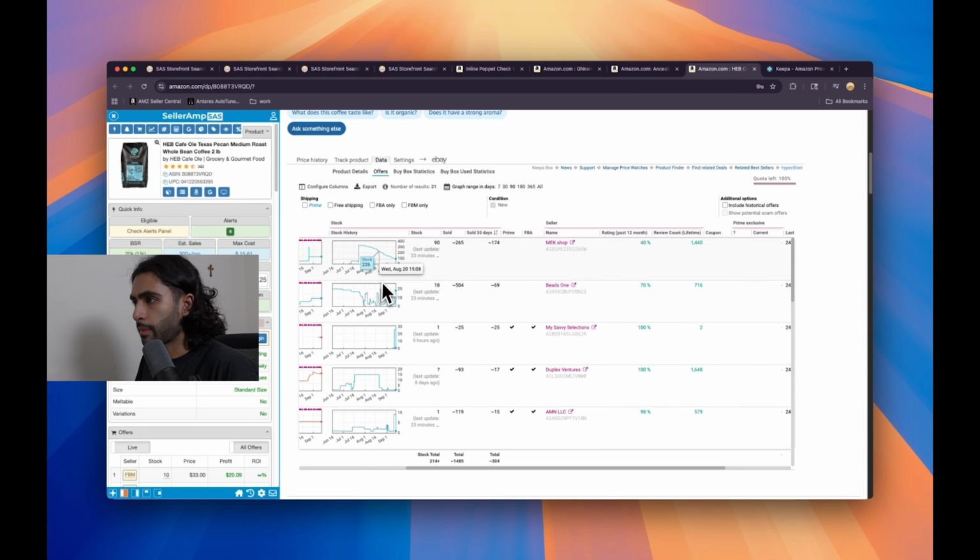So these two top guys right here, there's no checks, so they're doing FBM, and they're selling this product like hotcakes, guys. At the beginning of the end of July, they're at about 332 units in stock, and they just shot way, way down through August and September. So this guy's selling really, really fast. That's giving you more proof of concept that this product is actually selling.